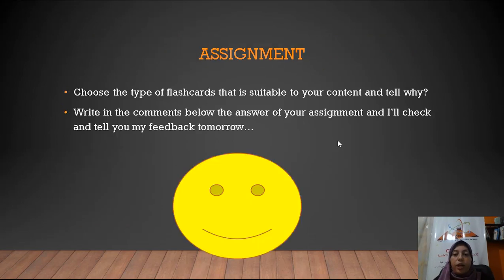So we have arrived at the end of our first day, and I'm going to give you your first assignment. Choose the type of flashcards that is suitable for your content and tell me why. So you are going to write for me: I'm going to use a one-sided flashcard, and it is handmade, or a three-sided flashcard, it is electronic, or two-sided. You are going to tell me which type you have chosen and why. Why means you are going to mention the number of your students, your objectives, your subject, of course, what you are going to teach, and the stage.